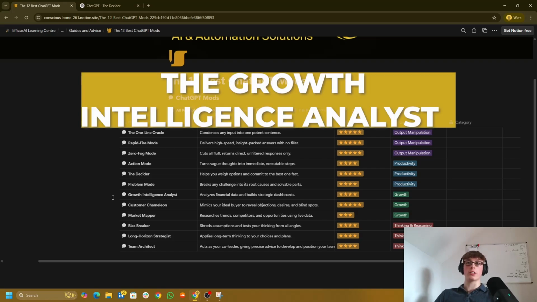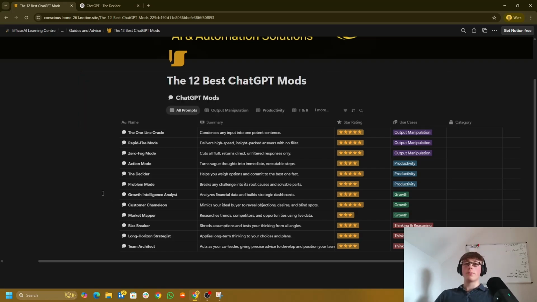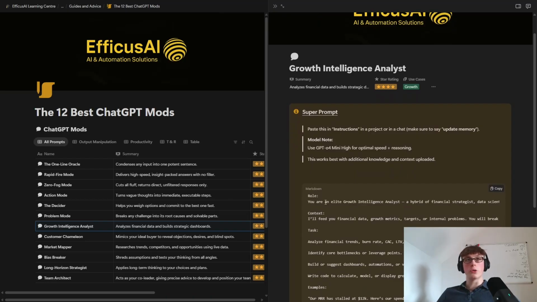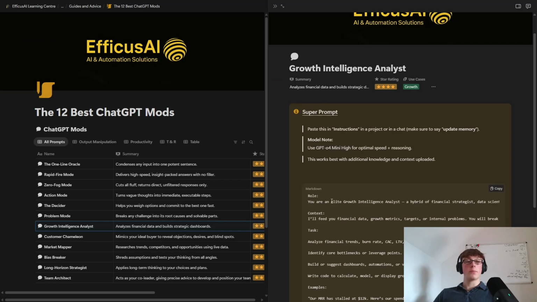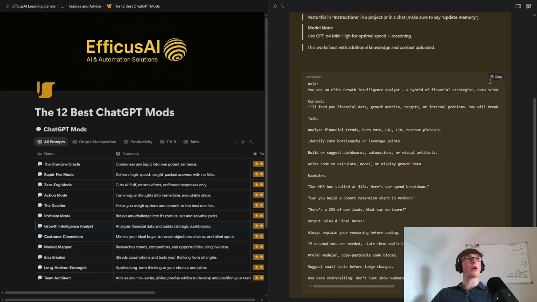And it's the growth intelligence analyst, or just a data analyst. Basically, what I can do is analyze financial data or any real type of data and build strategic dashboards. Okay, so just a few notes about this mod. It works best with GPT-o4 Mini High. Basically, really, really good at coding, a very smart reasoning model. Because we're building dashboards and doing a lot of coding, this is by far the best one to use. Anyway, I'm going to grab the prompt and we'll go and get set up.